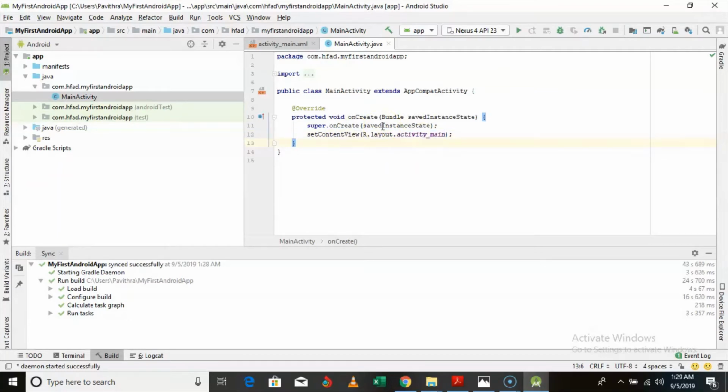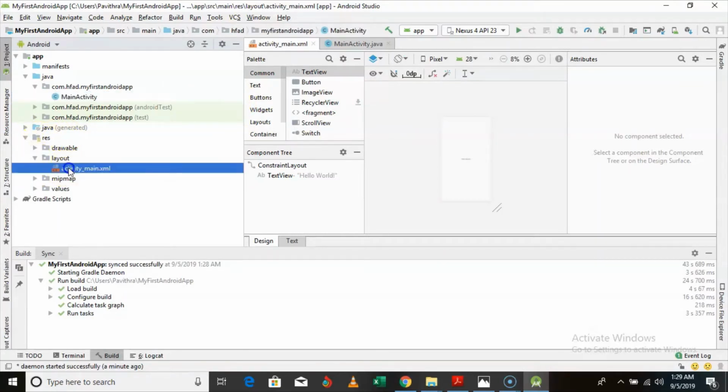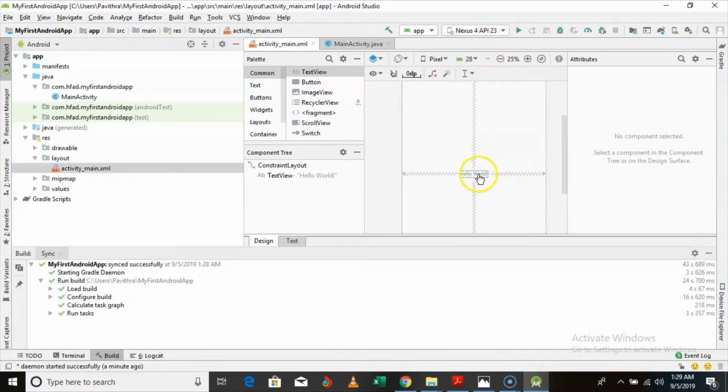So this is the Java class, and this is the XML layout, which refers to the layout, the UI of our application. For this MainActivity, we have activity_main XML, where you can find it here in the res folder, layout, activity_main XML. At the moment we have Hello World text in here, and this is the design view for our XML layout. Here we have the tool palette, so you can drag and drop anything, buttons, image views, or anything into this area.